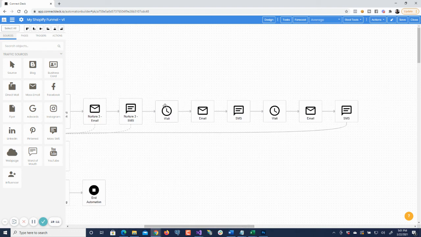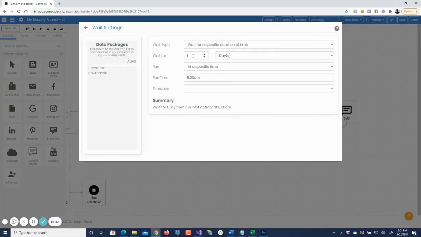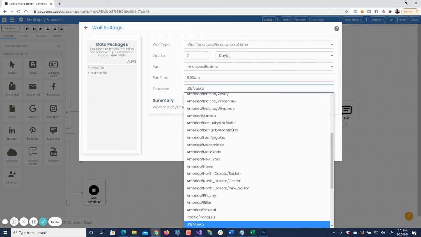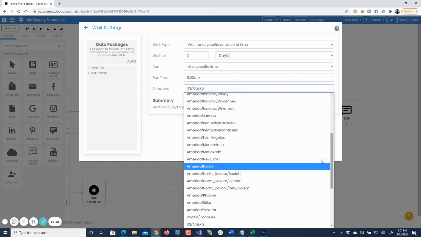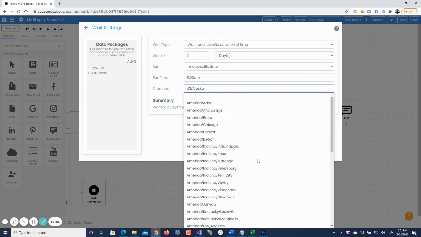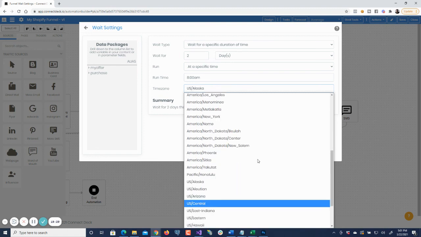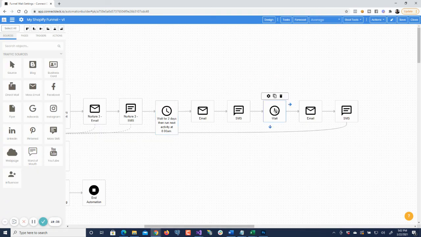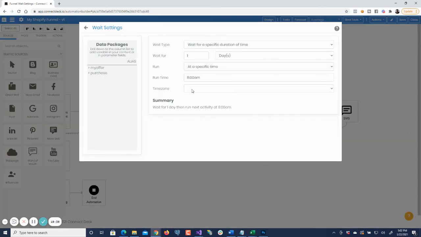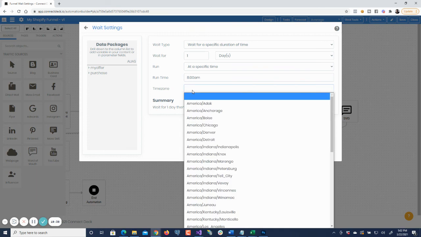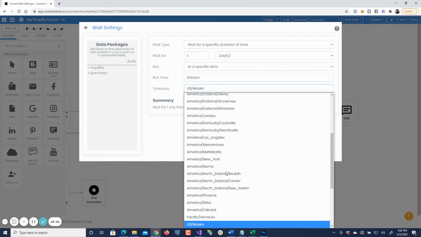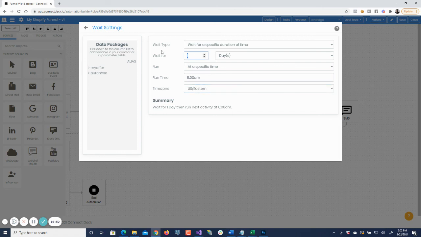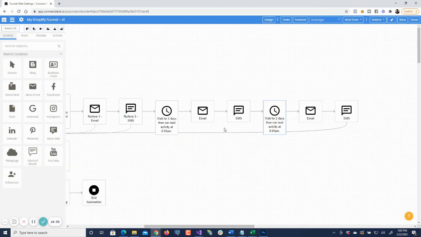And now what I can do is I can increase this. I can say, okay, this is going to be a wait. I'm going to wait 2 days and I'm going to put in my time zone, which is Eastern Standard Time. Where did I put it? Where is it? Oh yeah, here it is. Right. And that could be my wait. And then I can add in another wait, same thing, and put it for Eastern Standard Time because that's the time zone of my business, right? And I could wait 2 days for this one.